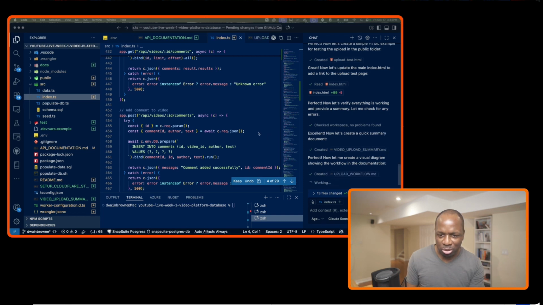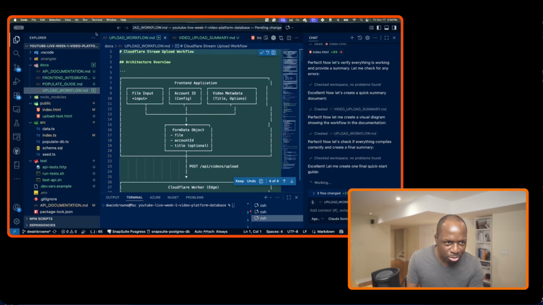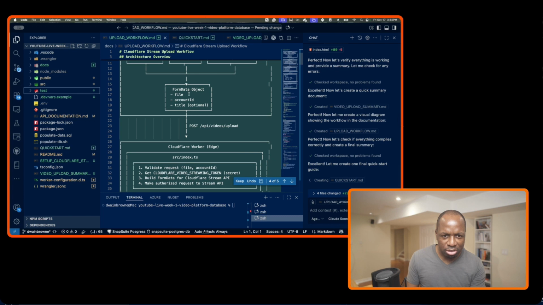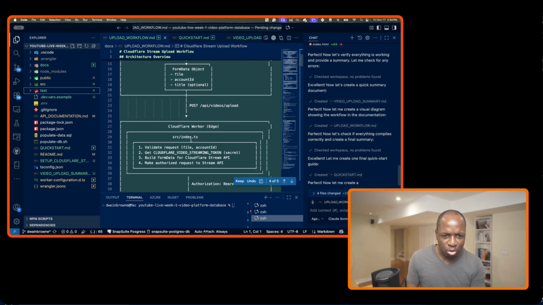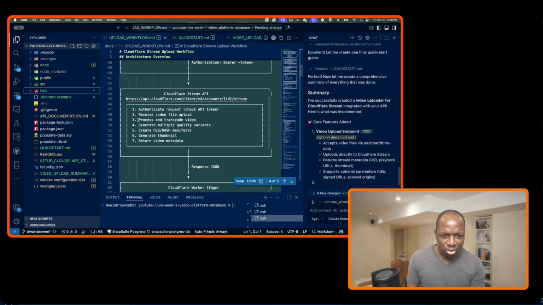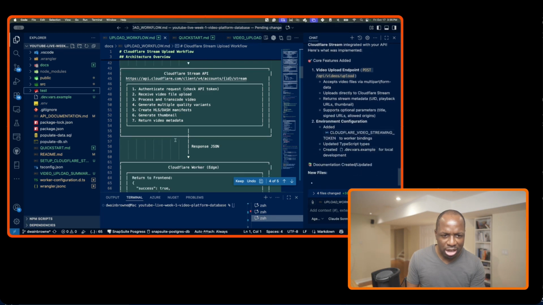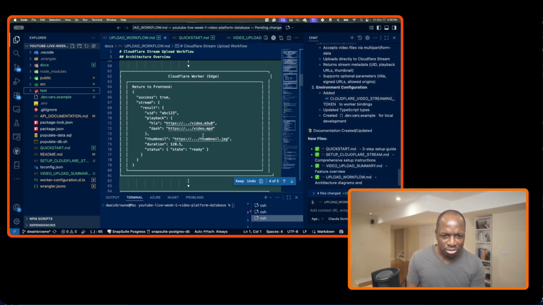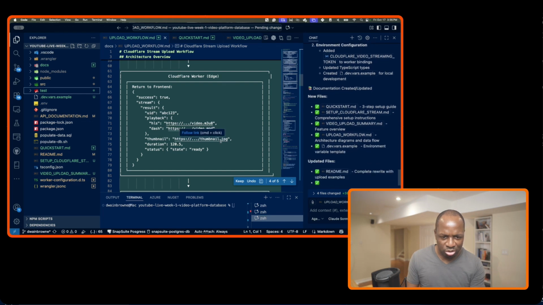Where are we? So we got a front-end architecture. Is this our Monorepo? Front-end application, file object, upload, and then Cloudflare Streaming, authentication, request, check token, receive, create a hash, manifest, response, video, hash URL, YouTube thing.